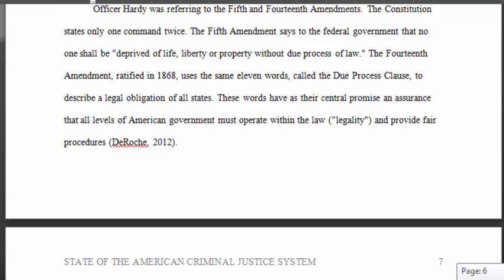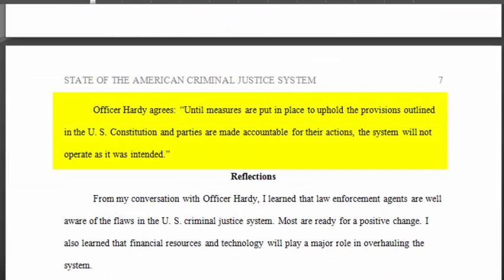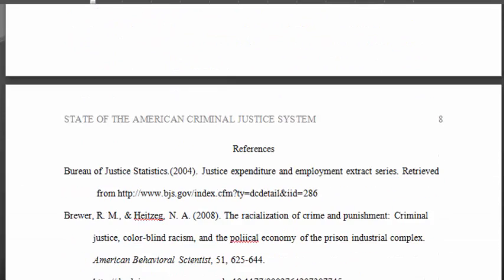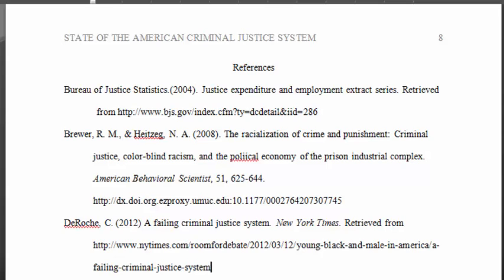Okay, let's finish up. The student very cleverly goes back to the narrative. Officer Hardy agrees, which introduces the quote, "Until measures are put in place to uphold the provisions outlined in the U.S. Constitution and parties are made accountable for their actions, the system will not operate as it was intended." Now comes the final section of the paper, which are the student's own reflections on the interview, which serve as a conclusion to this paper. And then following that conclusion, that reflection section, which is very clearly marked by an APA Level 1 subheading, then comes the last page of your paper, set off on a page all by itself, the references.